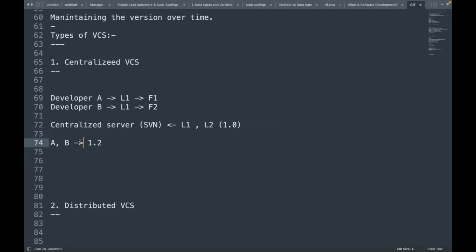Only the current code is available locally, and once they complete this task, again it will be merged onto the centralized server. It means that if I am currently working on some feature, that feature is only available on the local machine. All the previous versions are maintained on the centralized server. That's the reason it's called centralized version control system. Only the current copy, the current feature, is available on your local machine, and all your previous changes and versions are available on the centralized server.